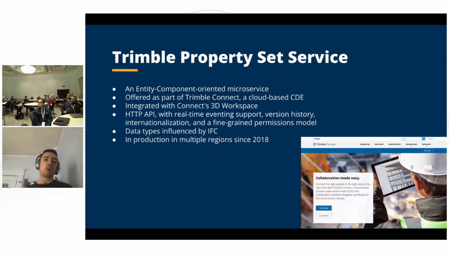This is something that we offer as part of Trimble Connect, which is one of our cloud-based common data environments. It's deeply integrated with Connect's 3D workspace and workbench experience. Under the hood, it provides a standard HTTP API, real-time eventing support, version history on all the property sets and their definitions, internationalization, and fine-grained permissions, all the things you'd want in a collaborative entity component system.